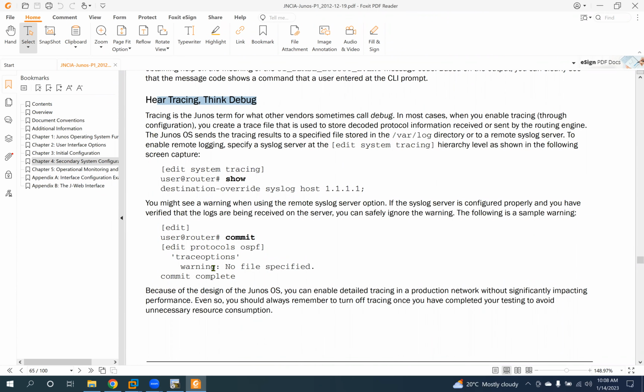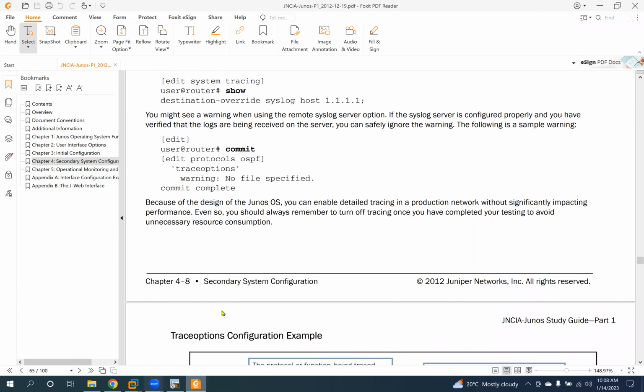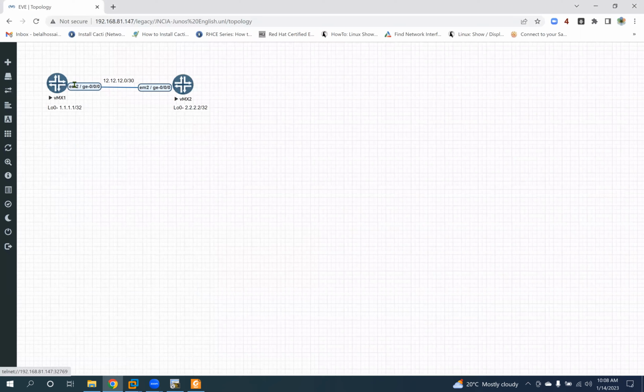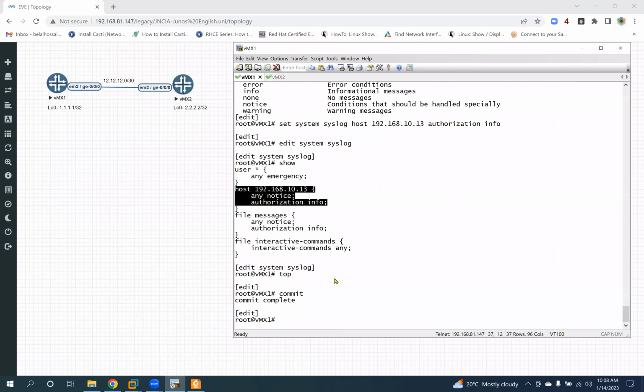Okay. Just consider you configure one protocol like OSPF between MX1 and MX2. But this protocol does not come up, does not work, does not function. So you need to troubleshoot and see what happened. What is the reason? What is the root cause? If you see this, then you have to debug, you have to trace. So how to do this?